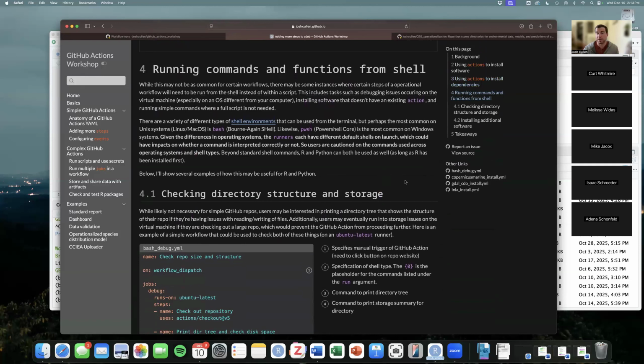Okay, so that's for pre-made actions. But like I mentioned, we can also just run commands from the shell. So essentially just commands from the terminal that are already in use in other cases. The default one that tends to be used most often is bash, and that's primarily for Unix systems, like Linux and Mac. However, for Windows users, the most common shell tends to be PowerShell Core. And each of these has its own syntax.